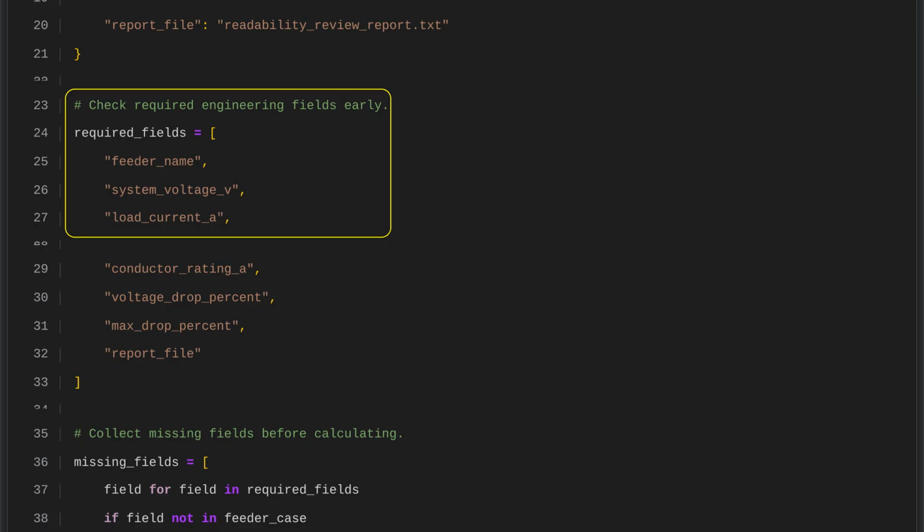Define a set of required data fields before running engineering calculations. These fields include the feeder name, system voltage in volts, and load current in amperes. Checking for them first helps prevent errors and ensures the analysis has the information needed to be accurate.